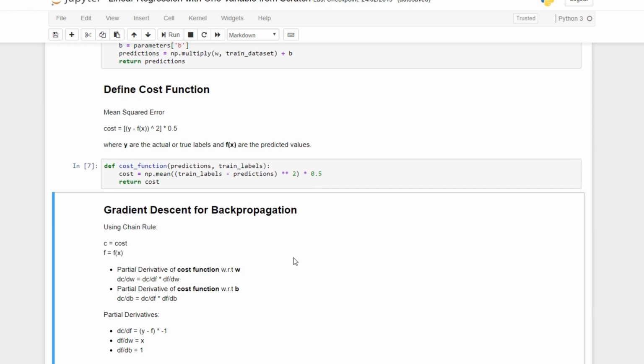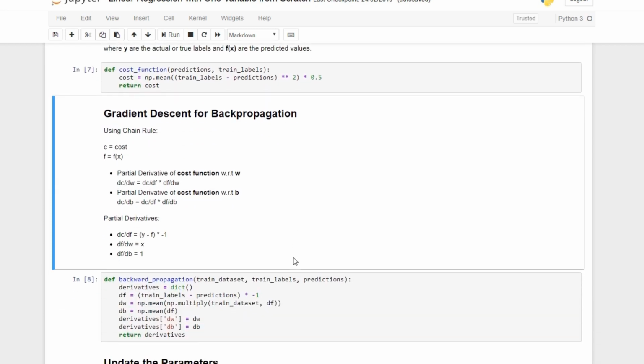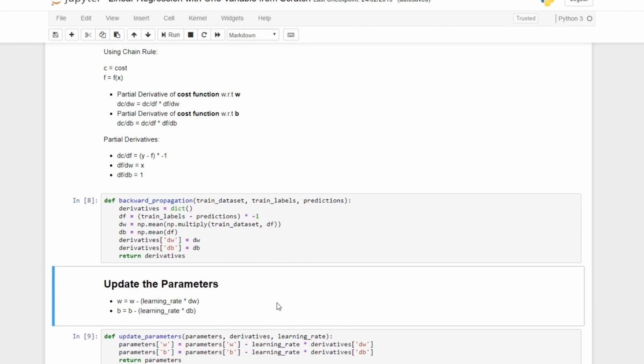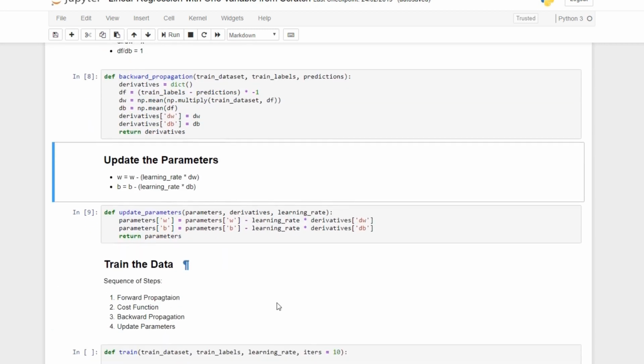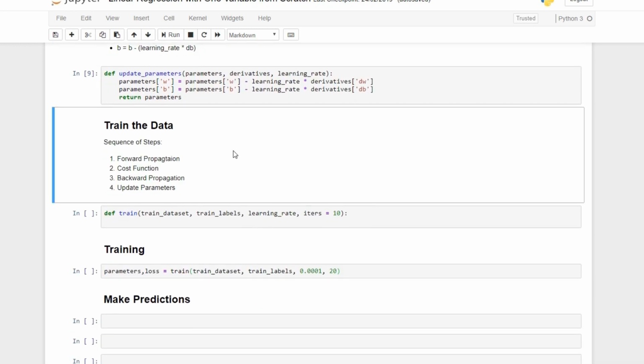Then, we implemented gradient descent for backpropagation in order to train our parameters w and b. It was nothing but taking partial derivatives of the cost function with respect to our trainable variables. And finally, we update our parameters by subtracting the learning rate times the derivatives from our original parameters. Now, we are going to combine all these components and train our function f of x.